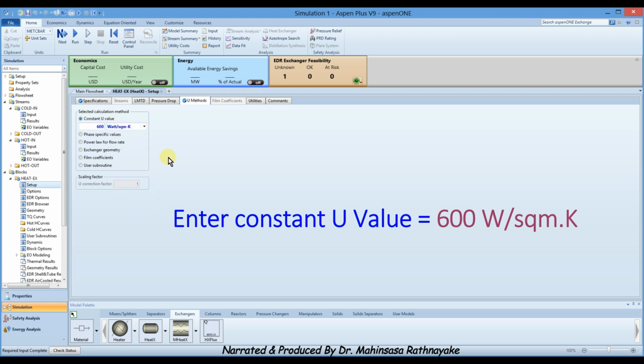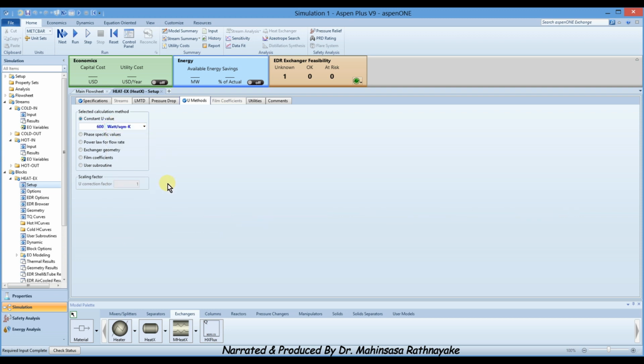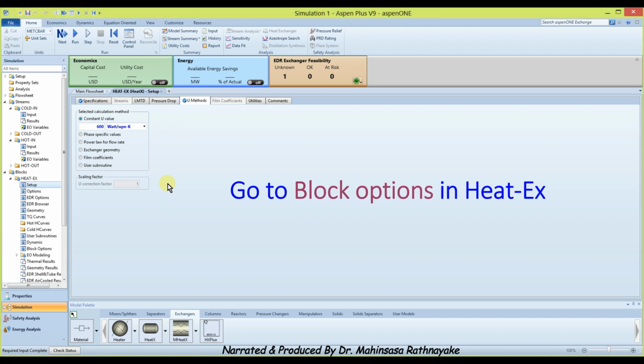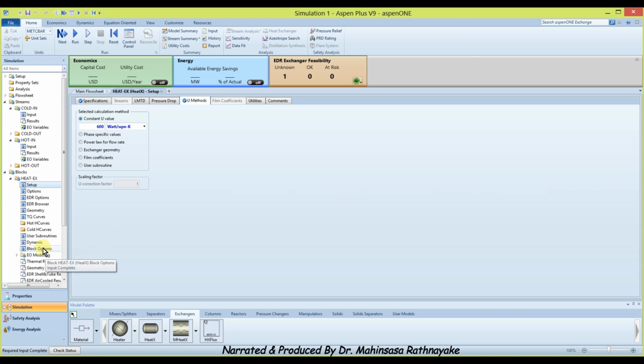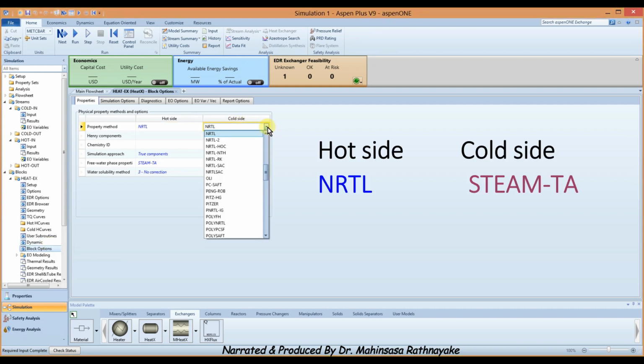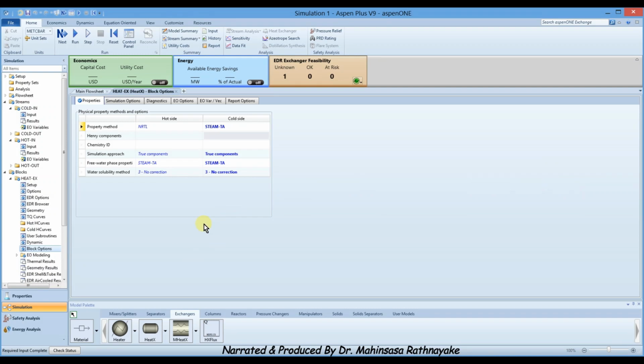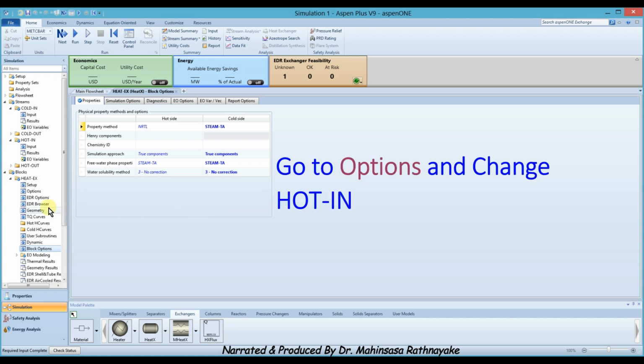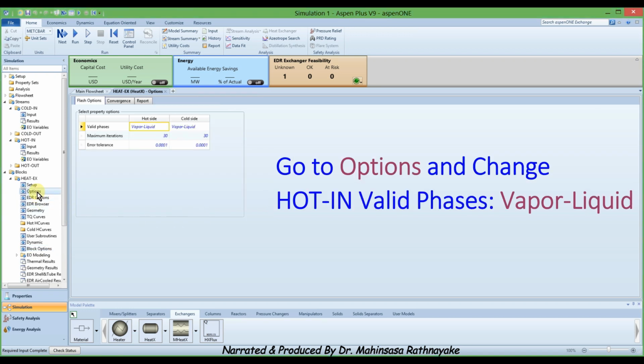Before running the simulation, we need to adjust few data inputs for accurate simulation results. Go to block options in heat X block and change the property method for cold side as steam tables, because water is the only component in the cold side. As methanol is initially at vapor state, change the valid phases for hot stream as vapor liquid.